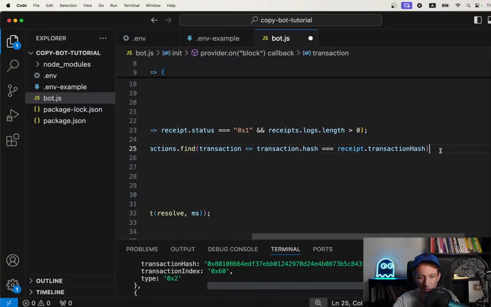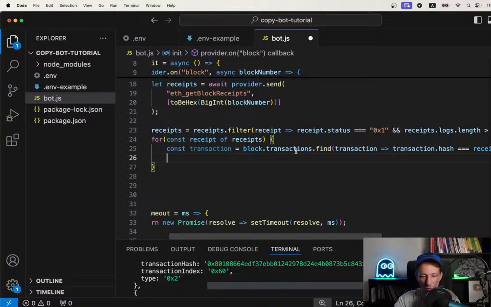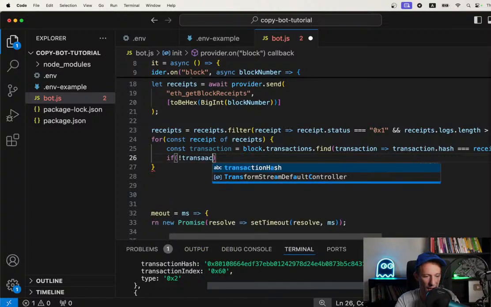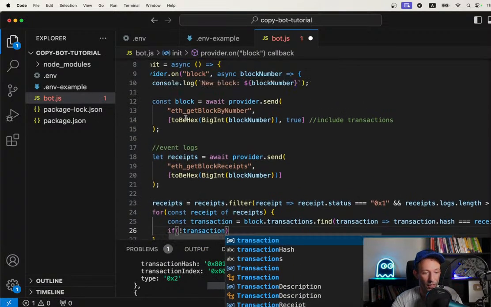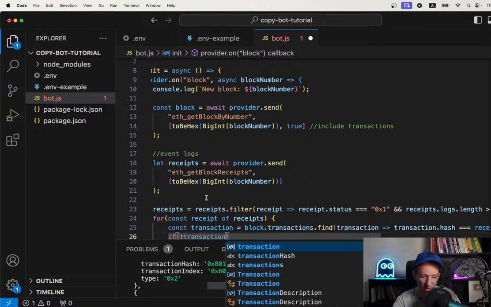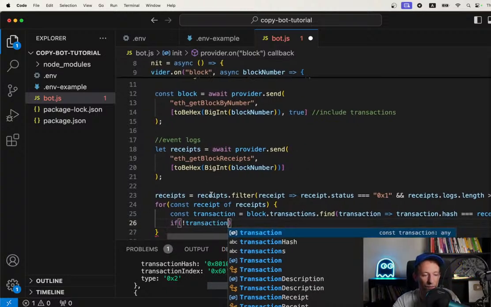So now what we can do is filter according to the copy address. Actually, we're going to filter according to different things. If we don't find the transaction, which is almost impossible, because here we get the block and we get the receipts of the same block, we need to find the transaction that matches all the receipts inside.